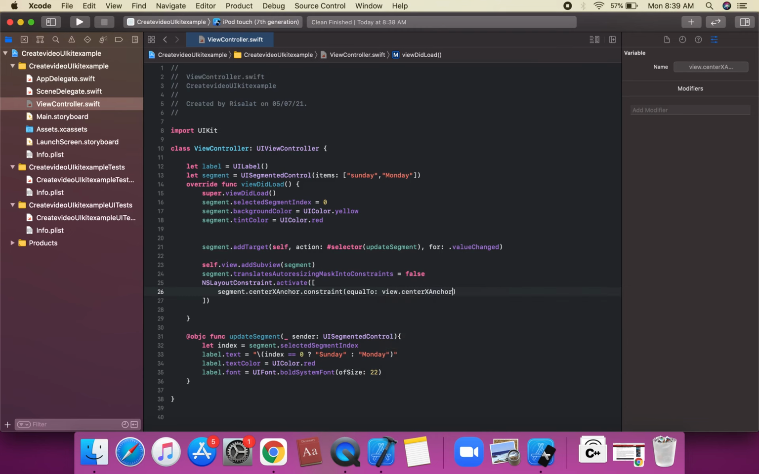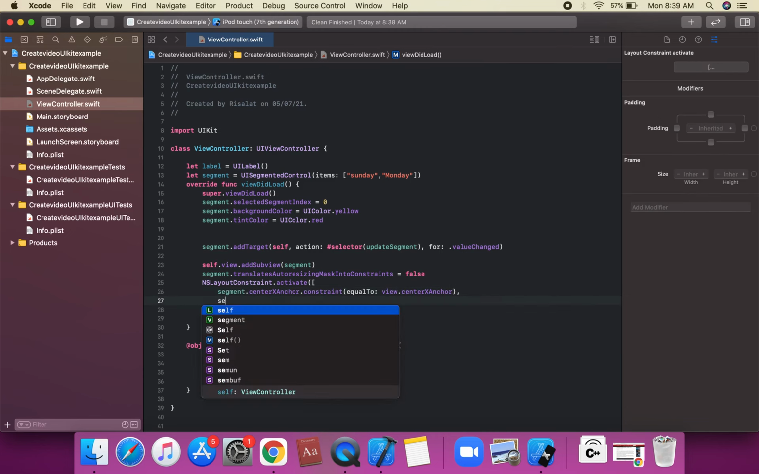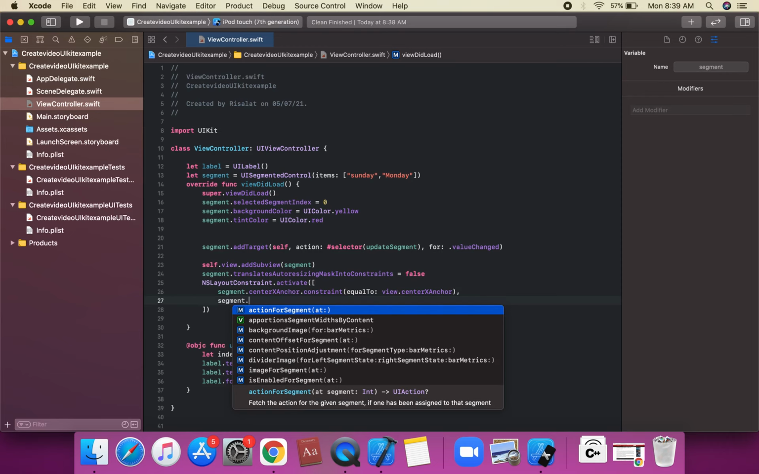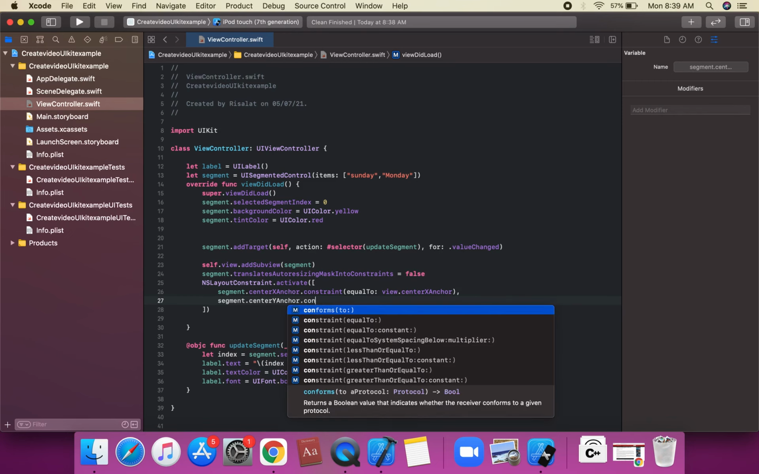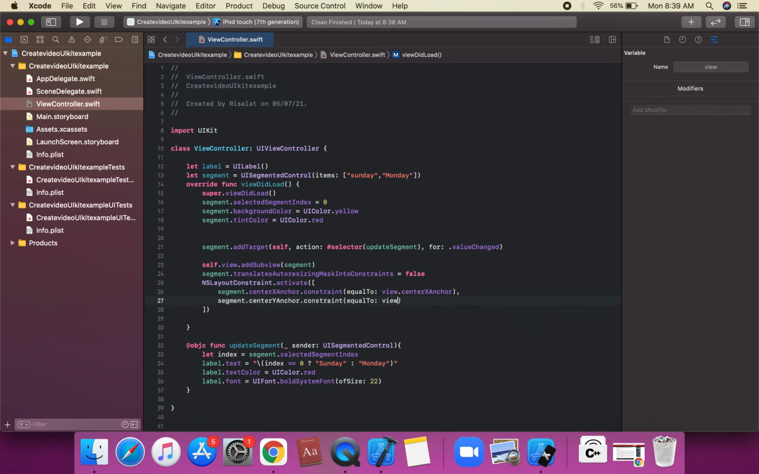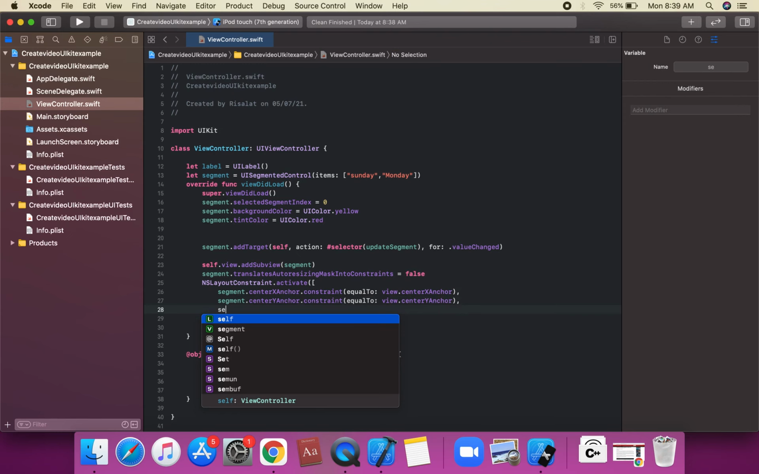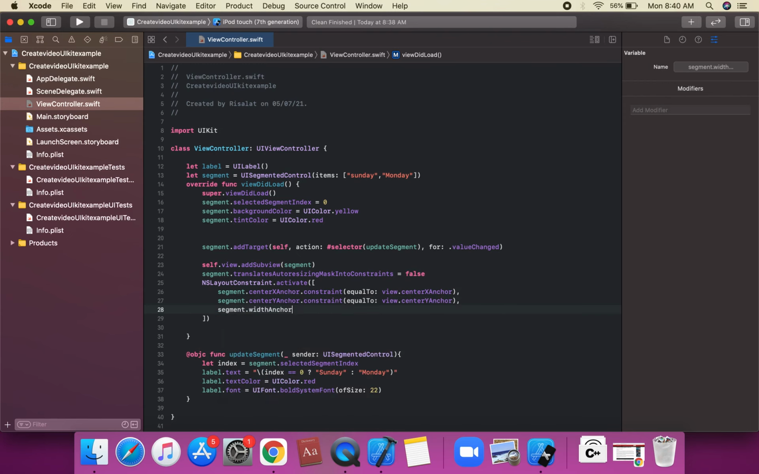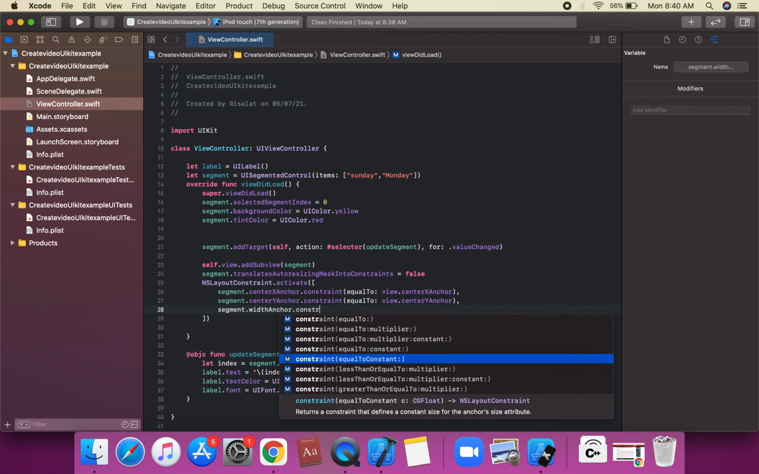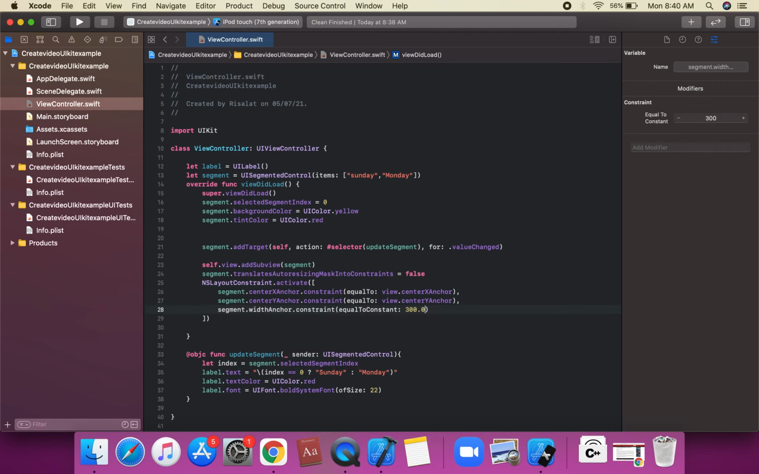Okay, view dot center x anchor. We're going to assign on this segment: the segment's center y anchor, assign the center y anchor dot constraint equal to view dot center y anchor. Then we create on this segment the width anchor dot constraint equal to constant, so this is the width, 100 points.